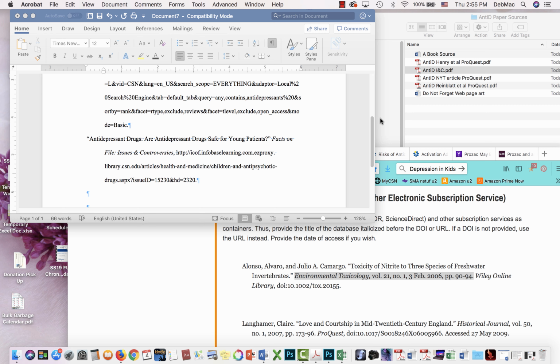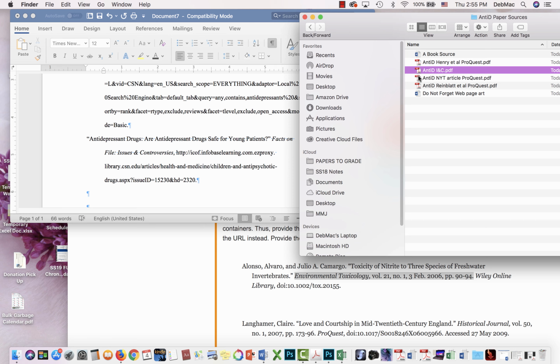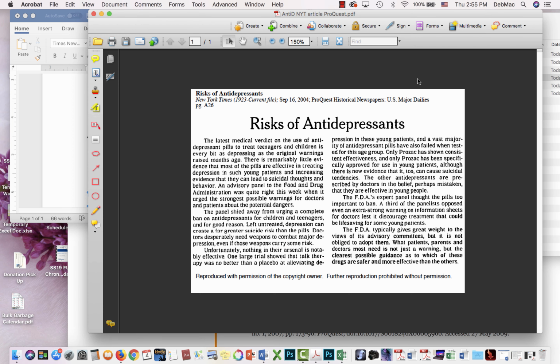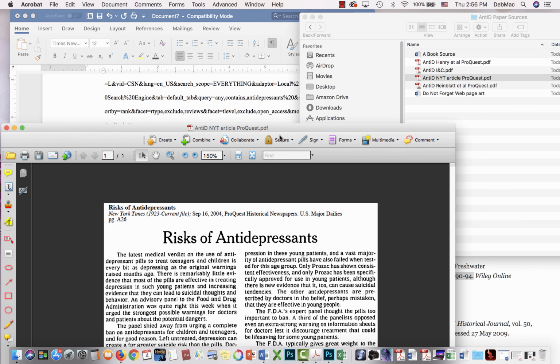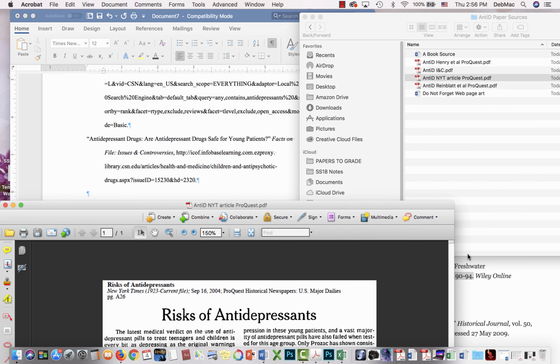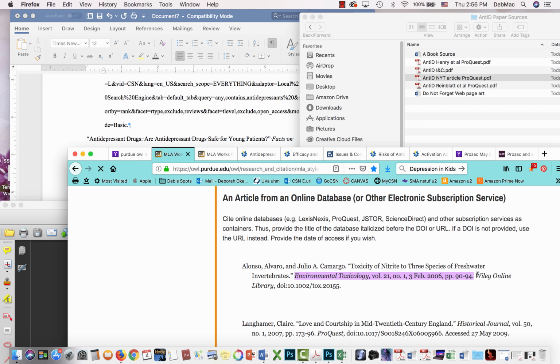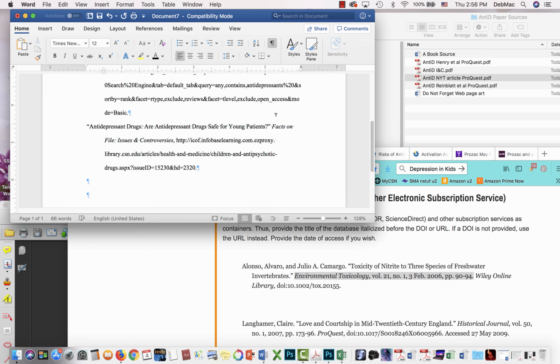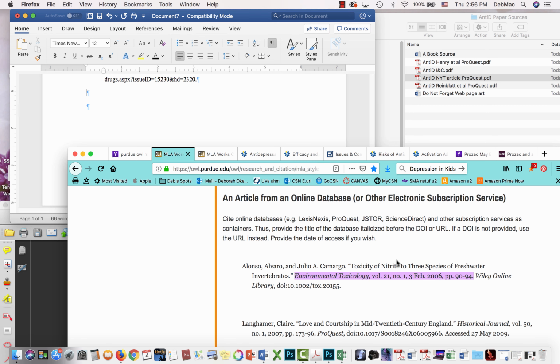Okay, so we go to our next source. This is a newspaper article downloaded from the library. And again, we see that it was also downloaded from ProQuest Central because I made a note of that when I saved the article. But even though it's a newspaper article, it's still an article from an online database, so we still use the same entry to figure out how to format it.